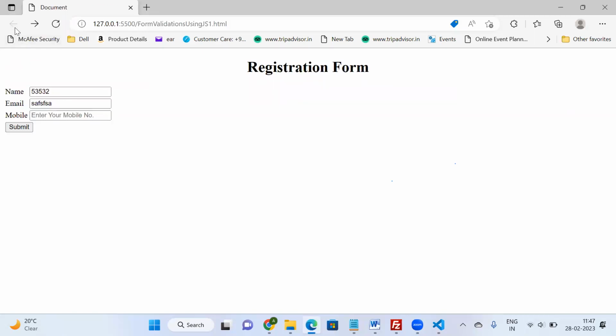So form validation means we have to stop the submit of the form if the value is not entered and the value is not valid, because ultimately these values have to be used later on. So it will be saved somewhere in the database, maybe for future use. So if the value is a garbage value, then keeping it in the database doesn't make any sense. That is why we do form validation, and for that we use JavaScript. So let us start with the code.